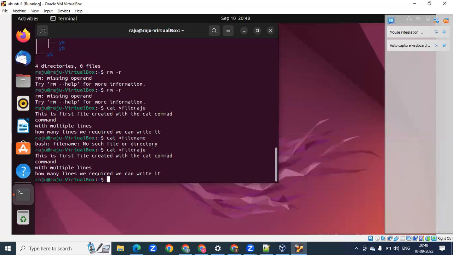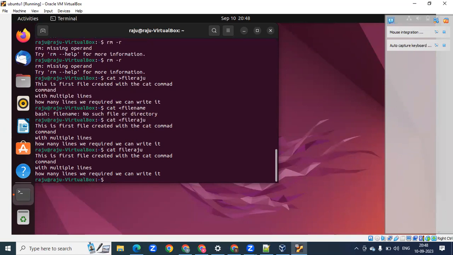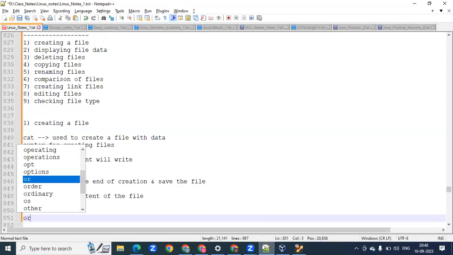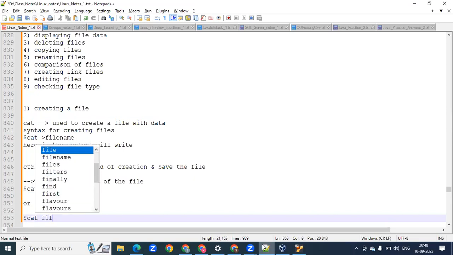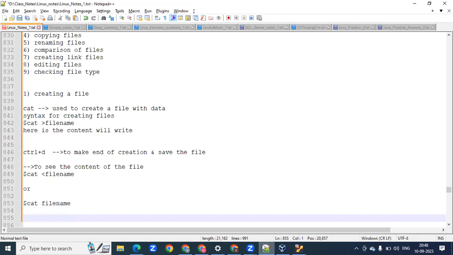This is one way of seeing the content we have in a file, and the other way is using the less than symbol, file Raju. It is going to display the content we have in the file. Another way is cat file name, which is going to display the content as well.